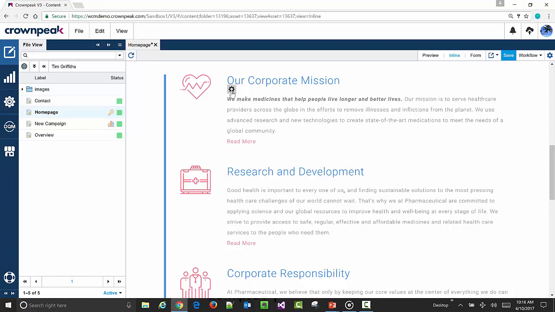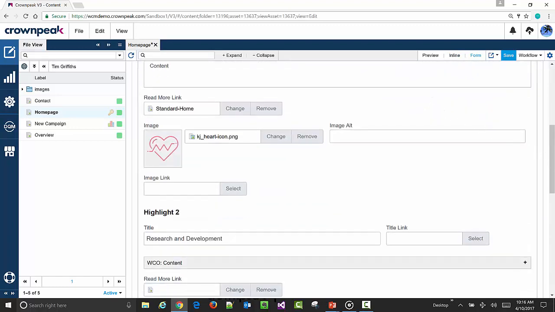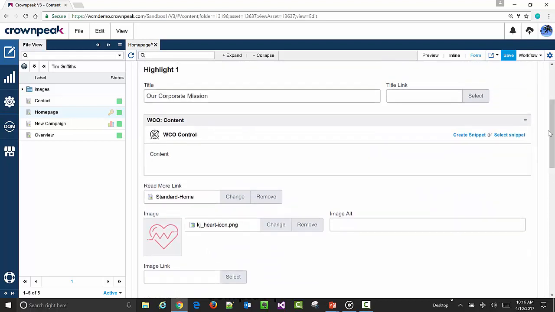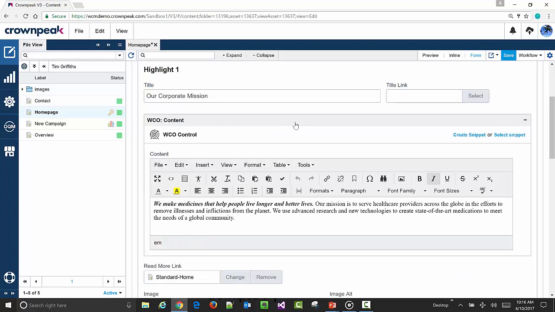I can also interact with the authoring experience, otherwise known as the authoring form. This takes me directly to the authoring form experience, and I land in the area of the form that manages the content that I had selected.